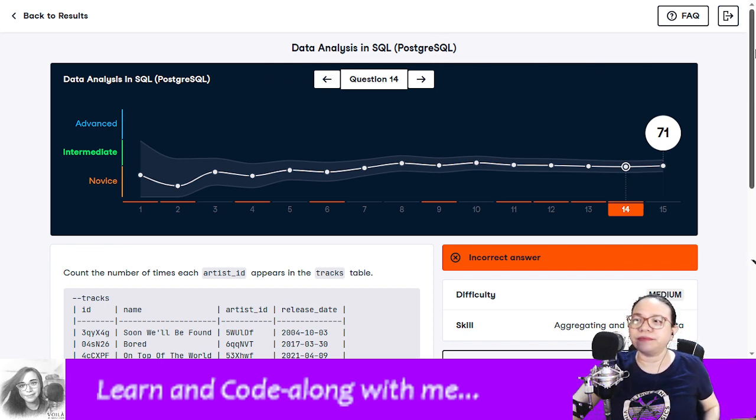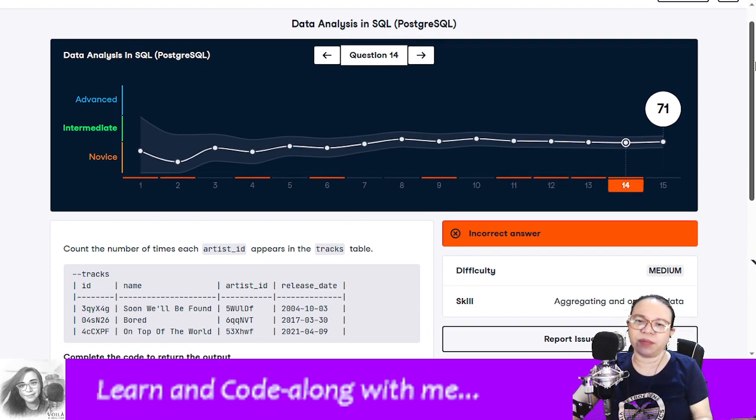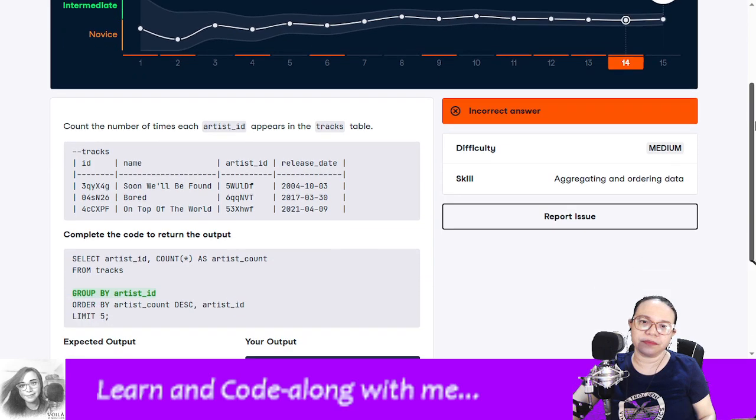Then, count the number of times each artist ID appears in the tracks table. Group by artist ID.